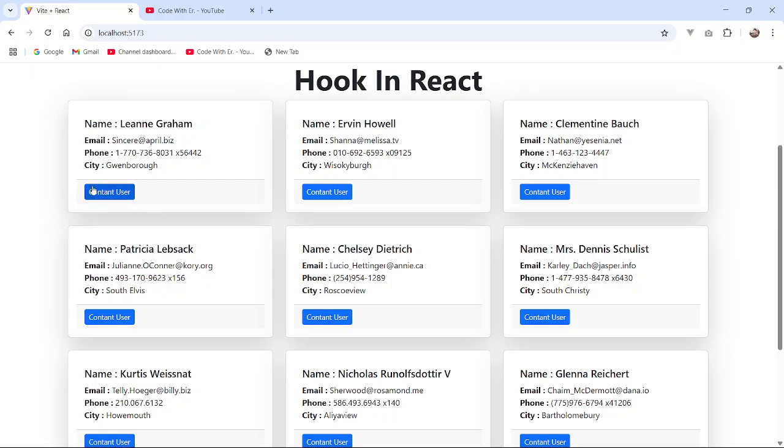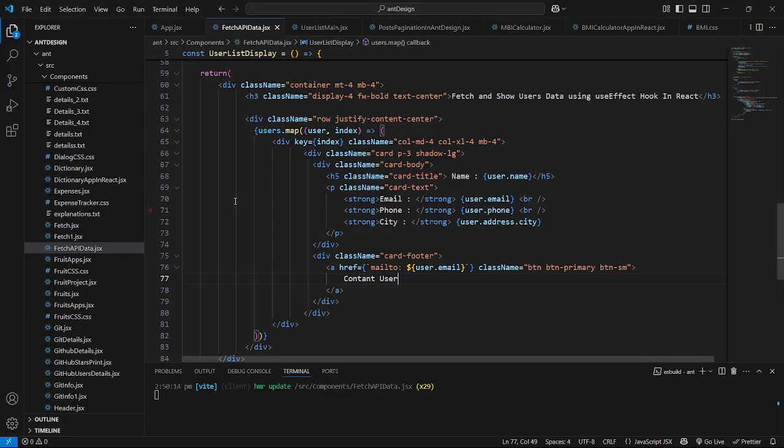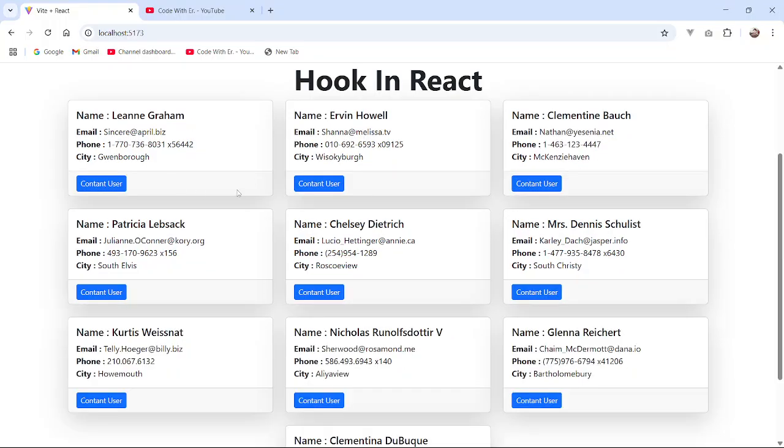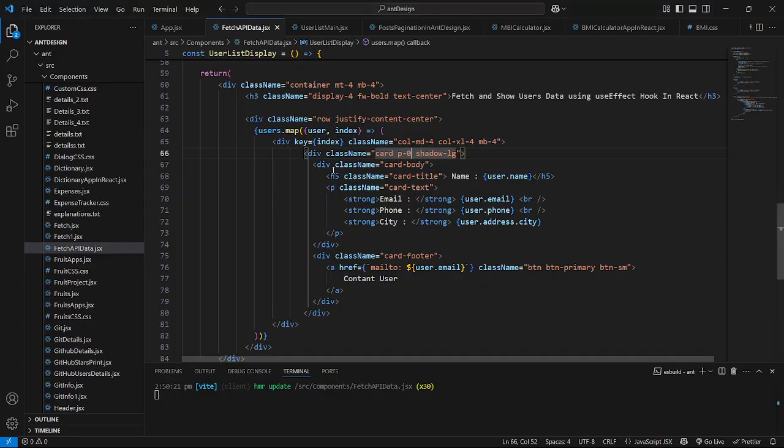You can see we got the card footer also. So let's give padding 0. This looks cool also. Let me go to the card body here. I'll try to give a padding 3.